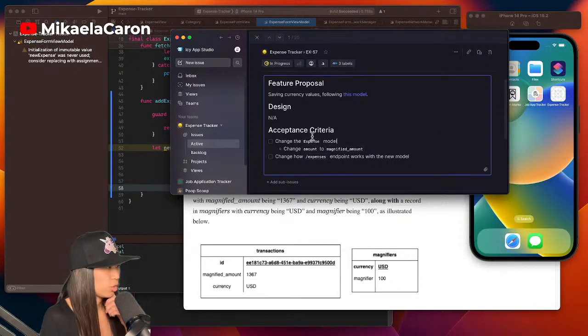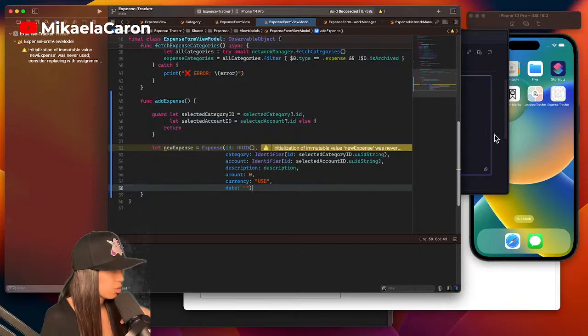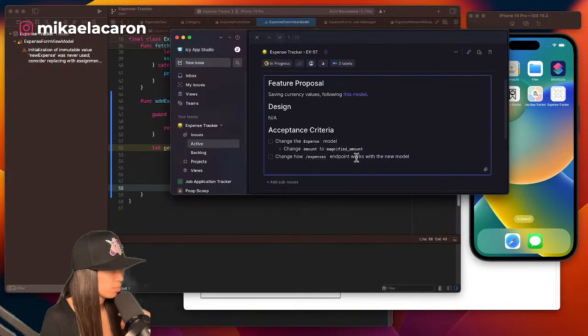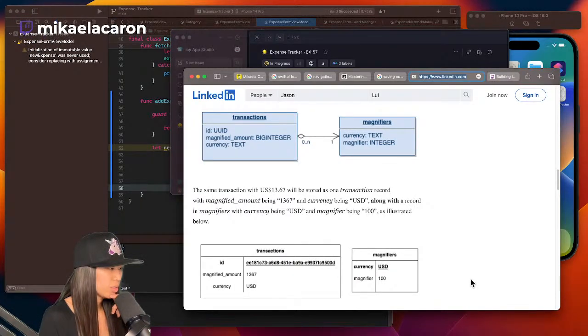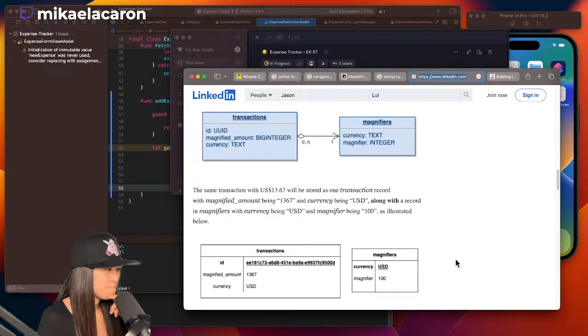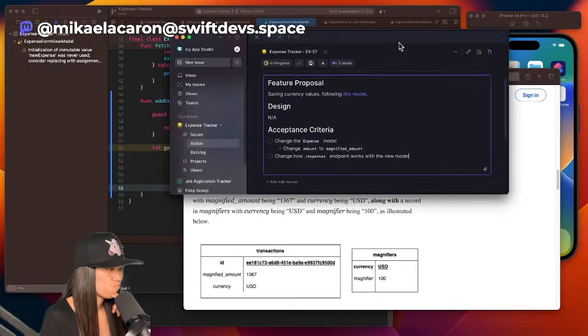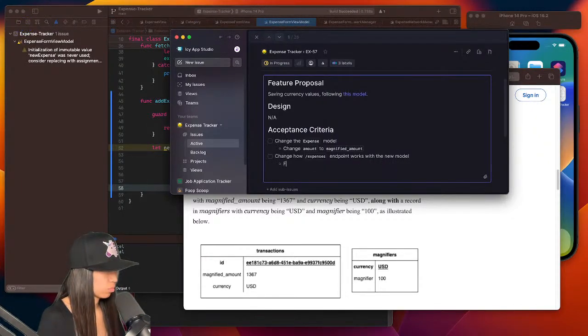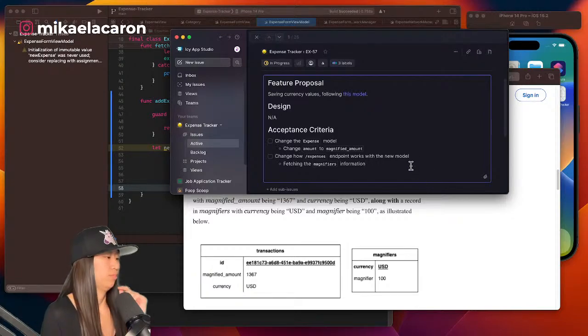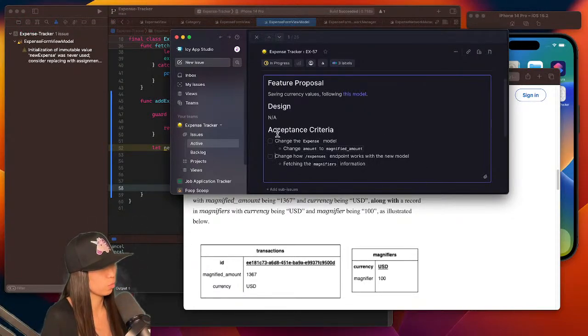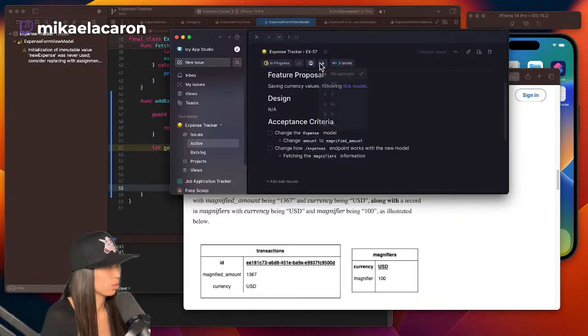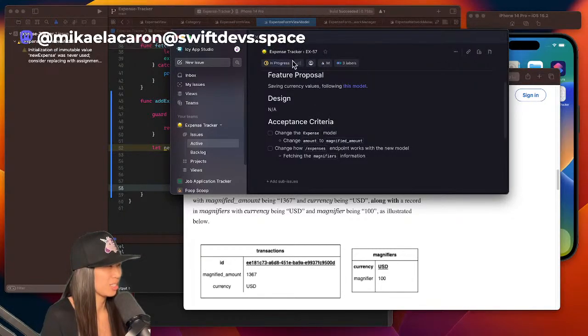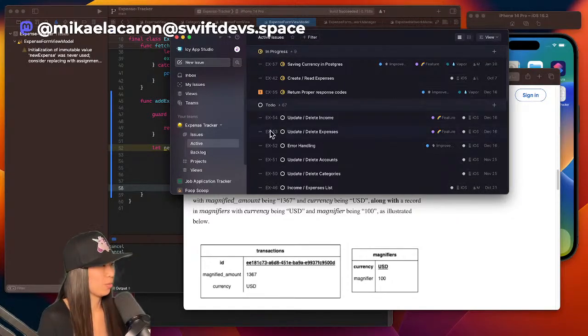So we actually just need to change amount to magnified amount. Currency is already there with the new model. Yeah. Is there anything else? Fetching the magnifier's information. Okay. I think that's most of it, and that'll work. Just give it a solid medium task, even though I don't really put priorities on these things. I do every so often.